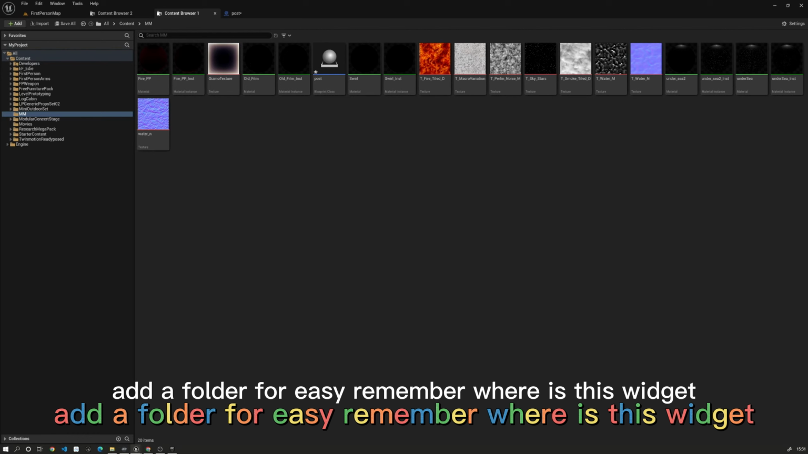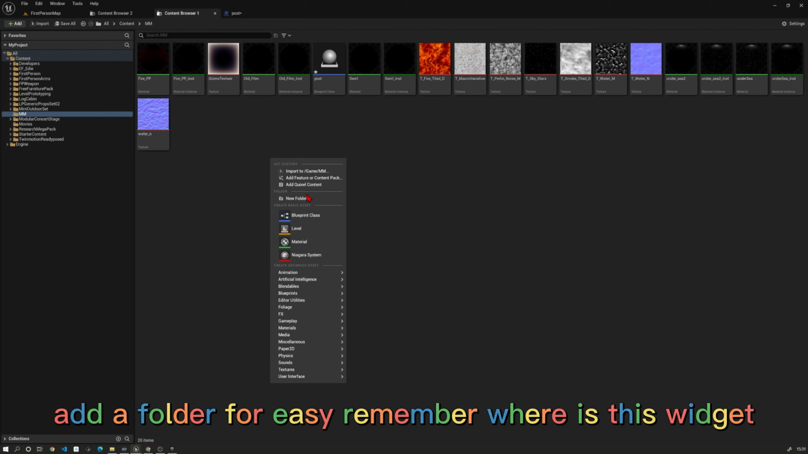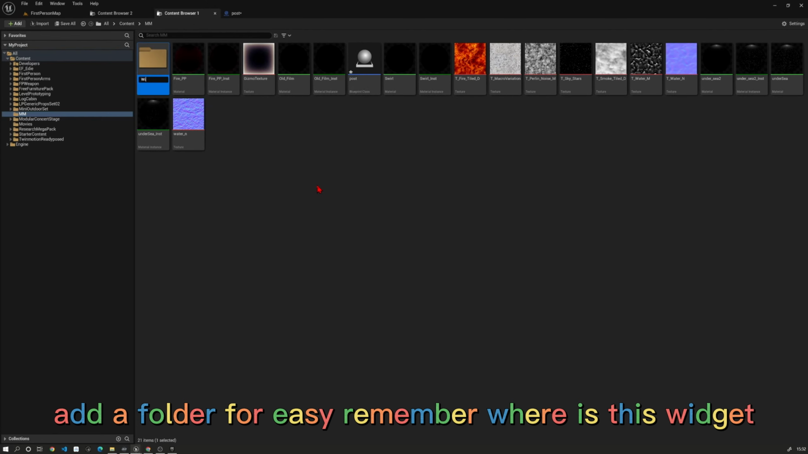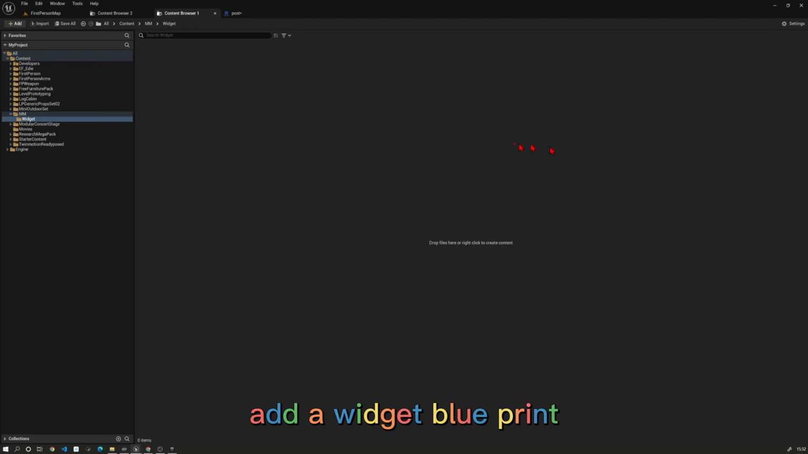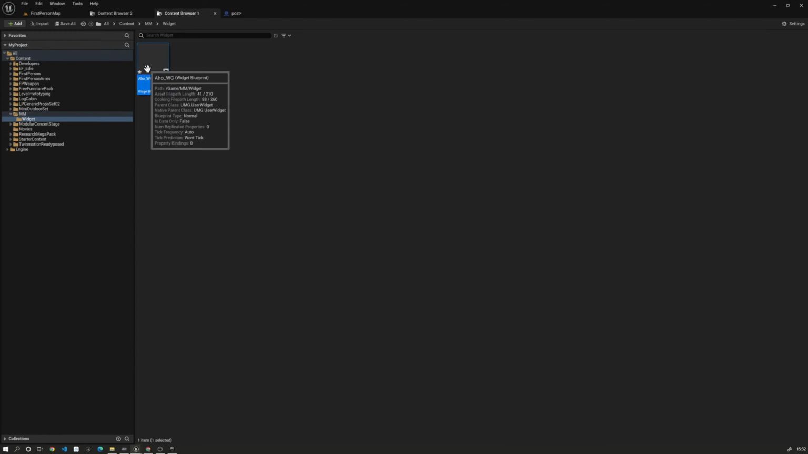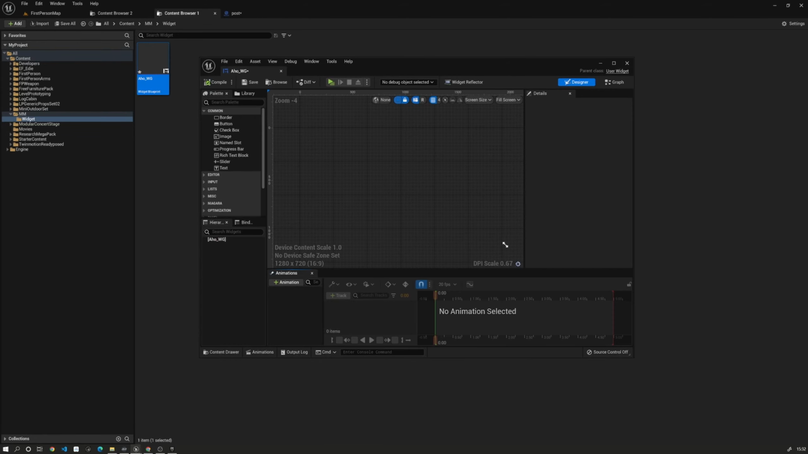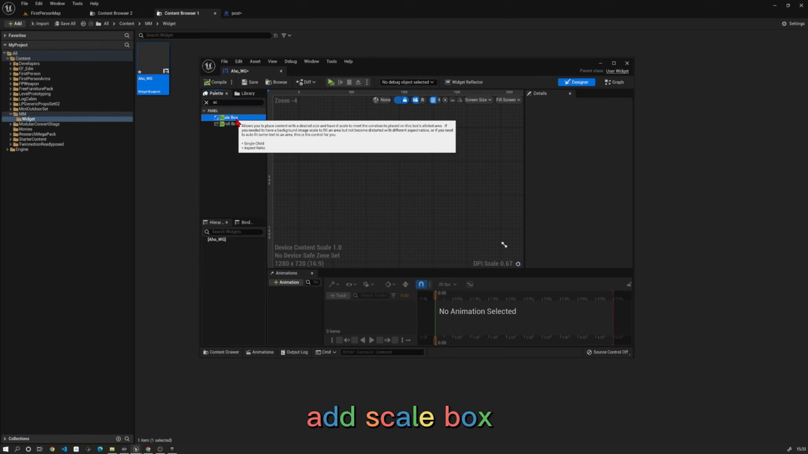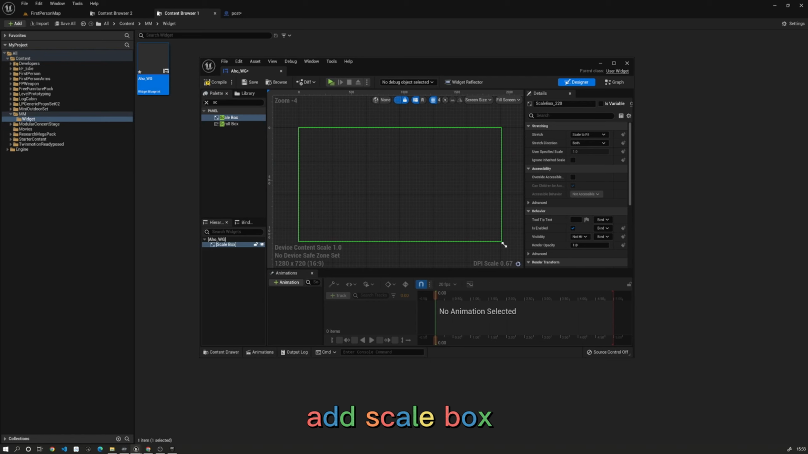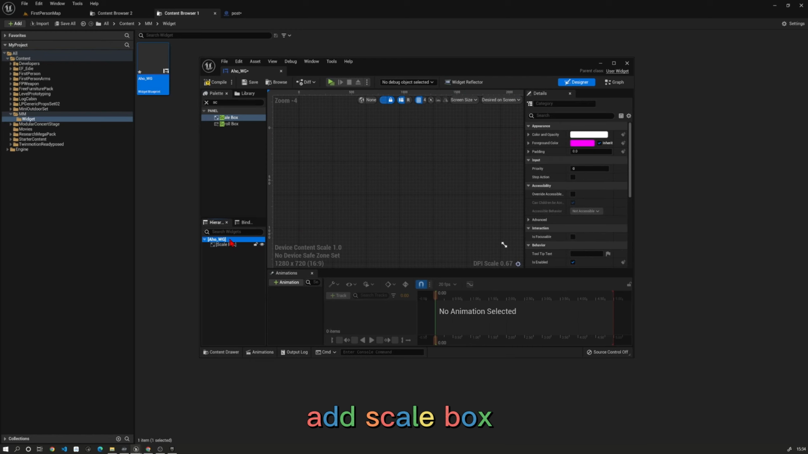Add a folder to easily remember where this widget is. Add a widget blueprint. Add a scale box. Add an image.